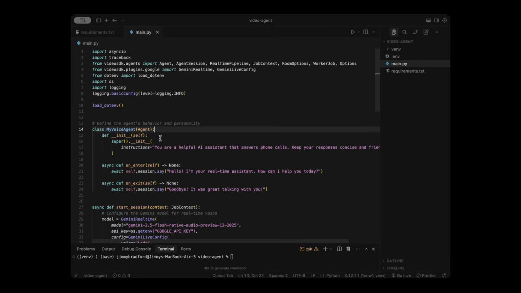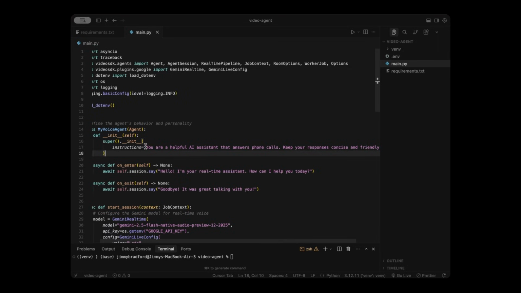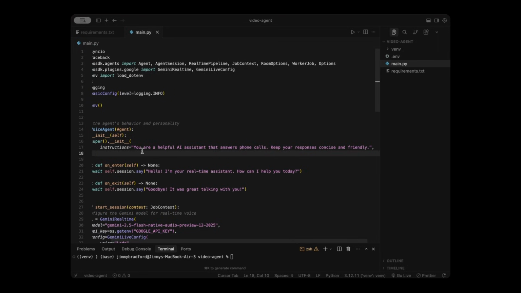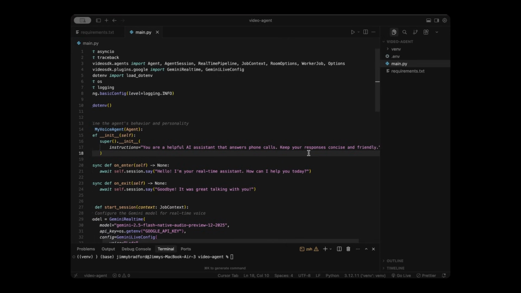So we have this initialization, and what we do inside of here is actually give our agent instructions. The basic starter instructions are: you are a helpful AI assistant that answers phone calls. Keep your responses concise and friendly. We do this so we tell the agent how to act, so it isn't just giving answers on its own. It has a guideline to follow.